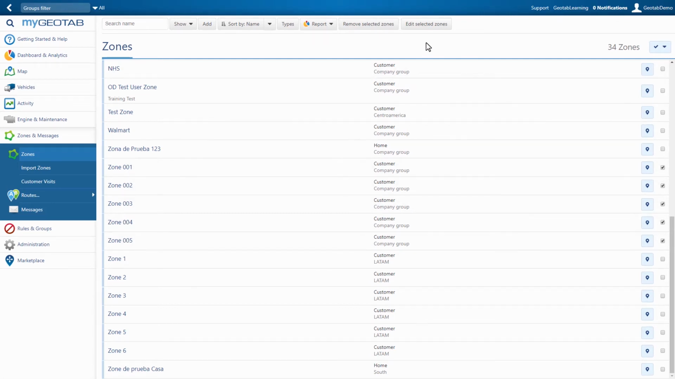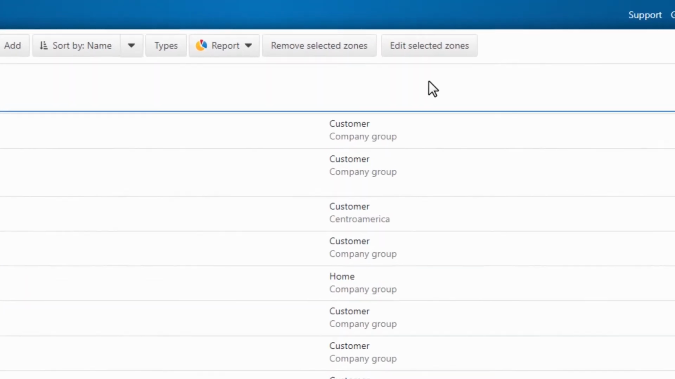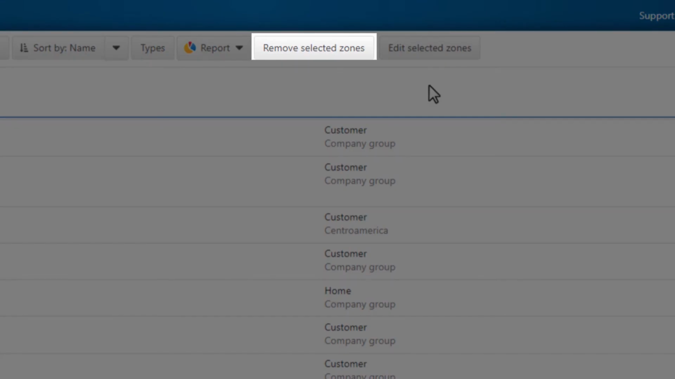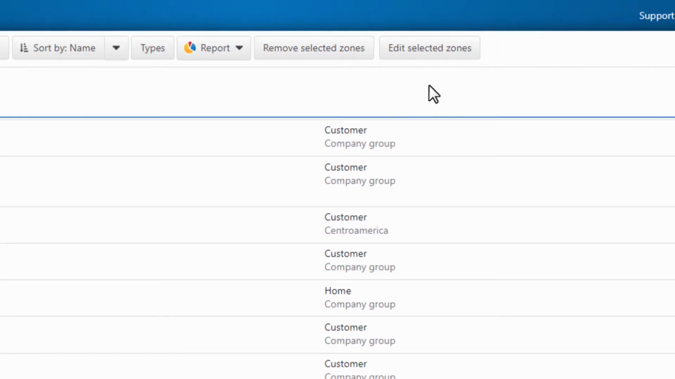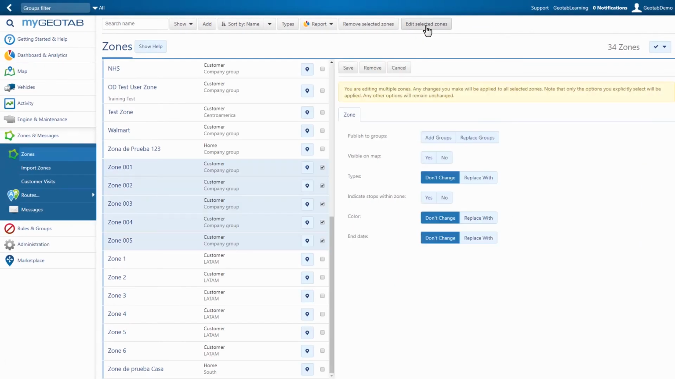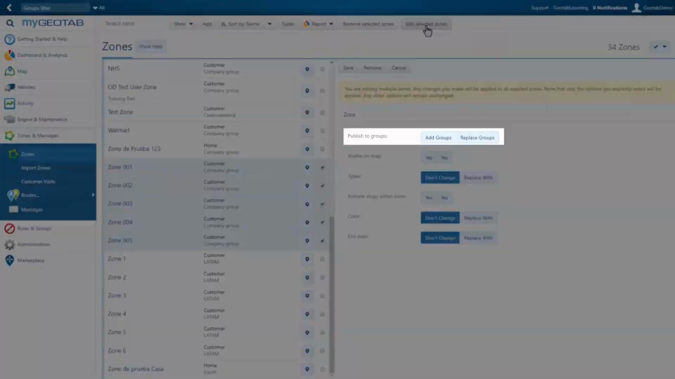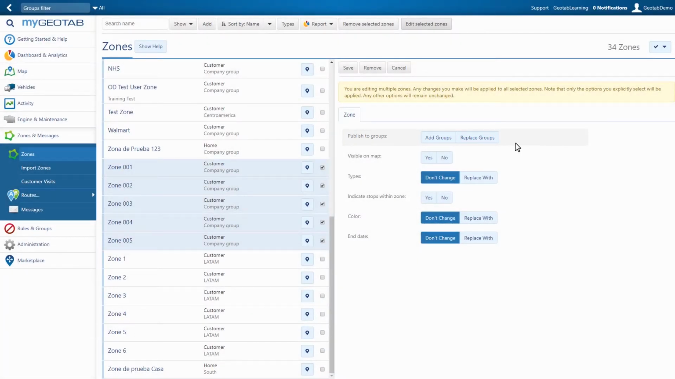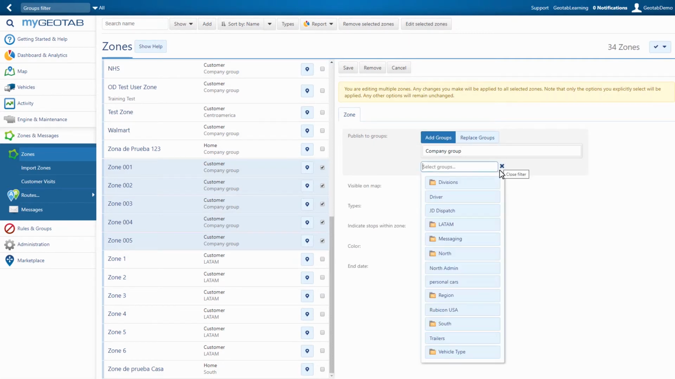Once your selection is made, to mass delete zones, click Remove Selected Zones. Or to make changes to zones, click Edit Selected Zones. The first option is Publish to Groups. You can either add groups to the zone's current assignments, or you can replace their current groups with different groups.